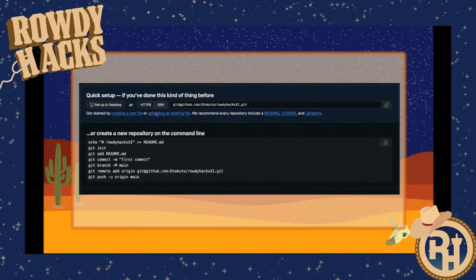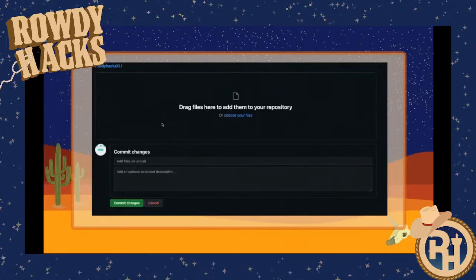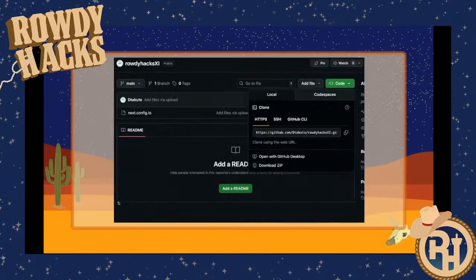You'll click on upload an existing file if you already have your code set up and you haven't been using GitHub. You'll go ahead and upload your files, and then click commit changes. And then you can see right here, I did nextconfig.ts. It's uploaded, and then it'll look like this.